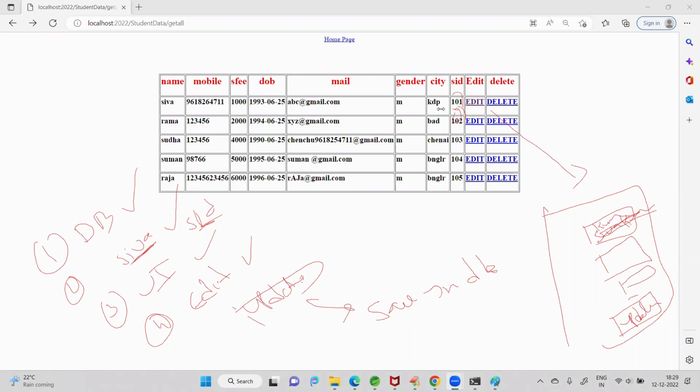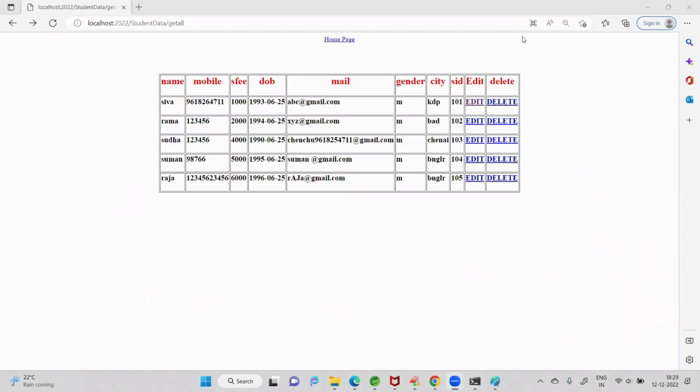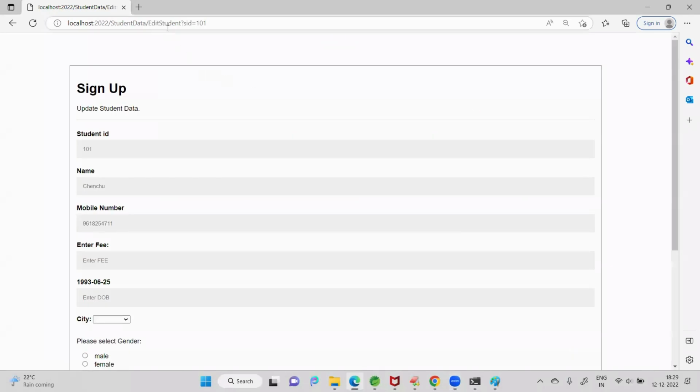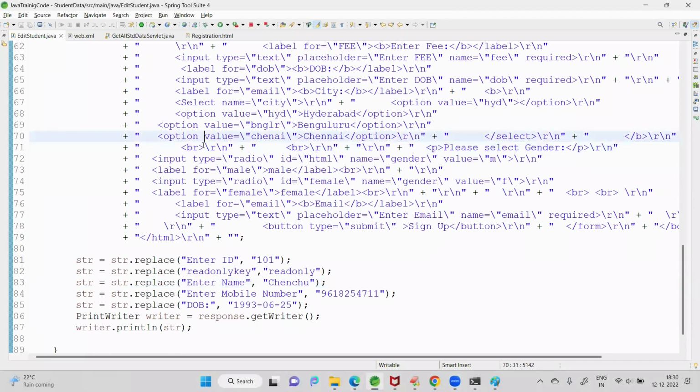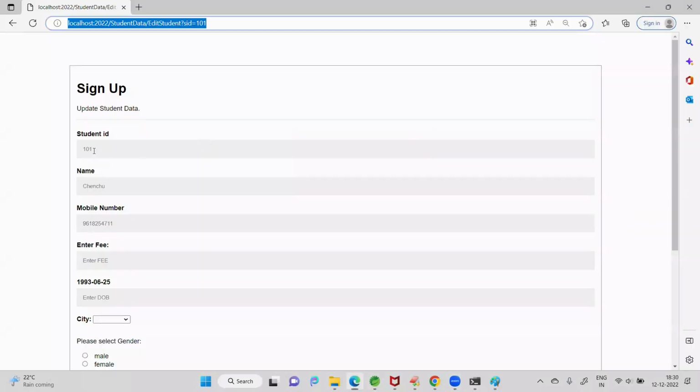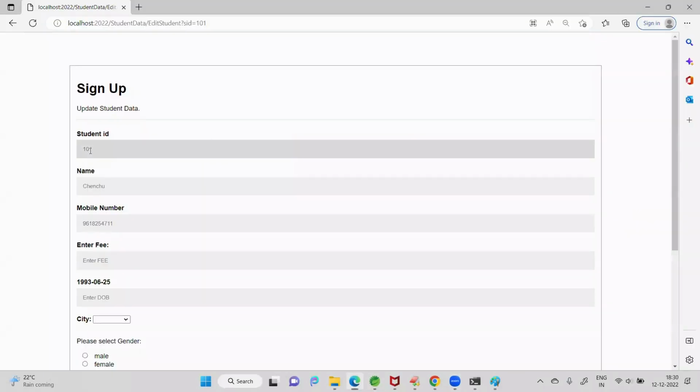Okay, let's start coding for this. First, we have to go to the database and get the data for the corresponding student and display it in the UI. See here, when I click on this, it is going to edit student. The edit student page I loaded here. This is servlet handling, this is page loading. Here we have to give the existing ID.